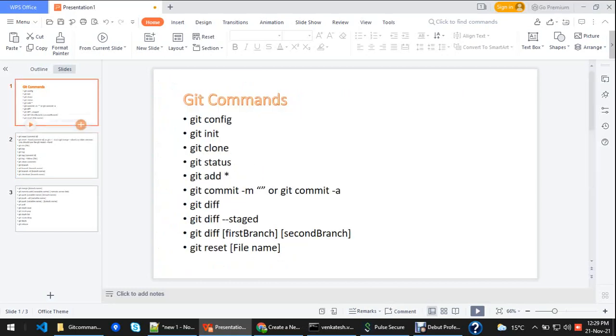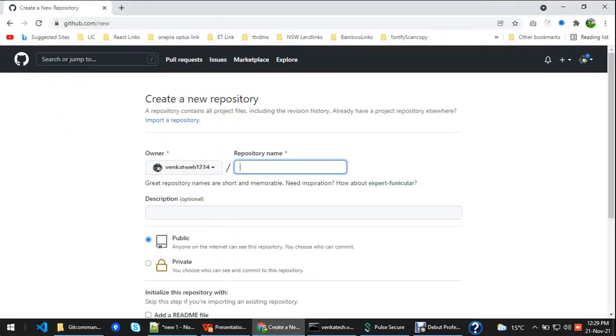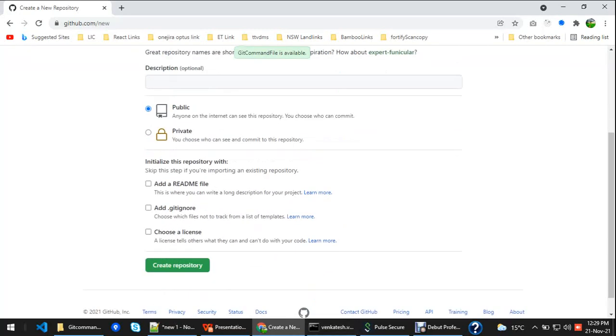So first of all, I would like to show you how it is going to work on a normal project. I just want to create, see, this is my git. I'm going to create a repository named git commands file. Okay, git command file or some name I kept, and just create a repository.